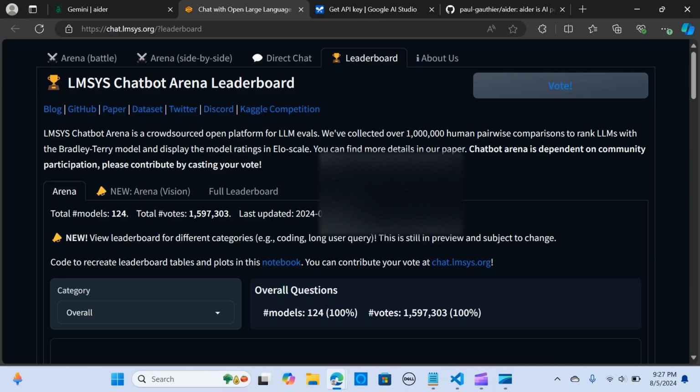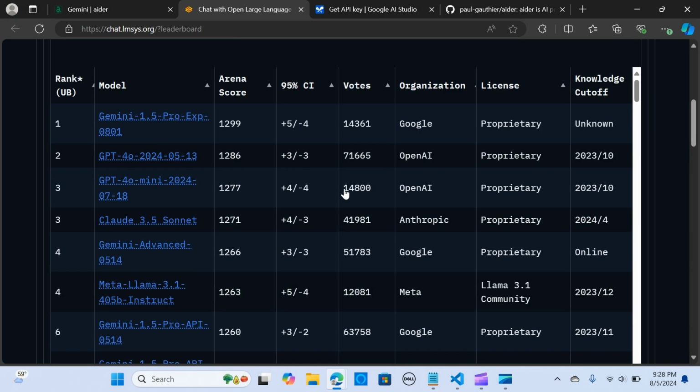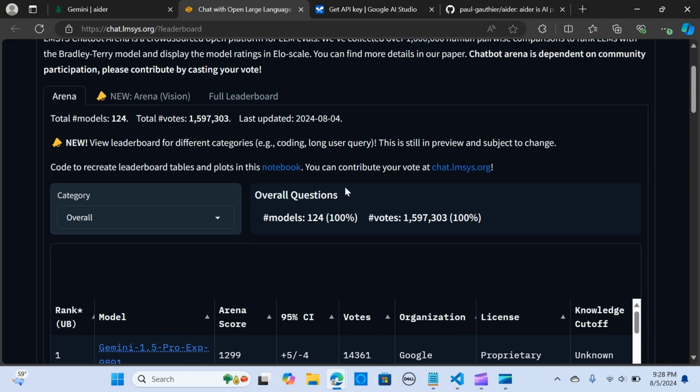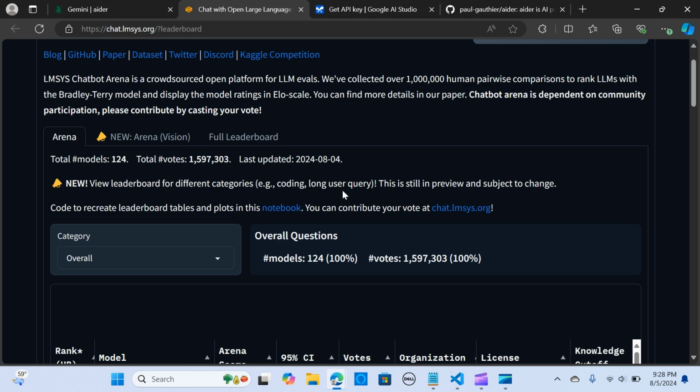Hey everybody. So in this video, we are diving into the newly released Gemini 1.5 Pro experimental model from Google, which has even surpassed GPT-4, currently the world's top language model. All right, so we will explore its capabilities and build a full stack application in combination with Aider.